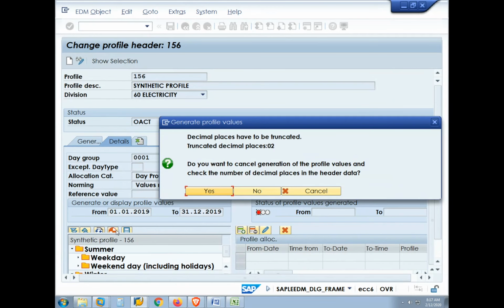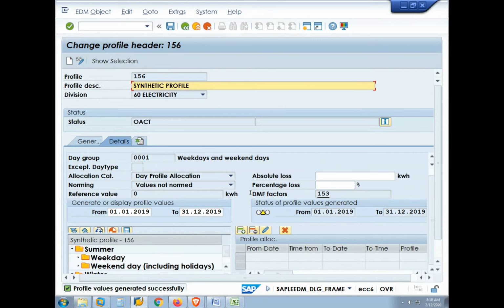Now decimal places have to be truncated. Truncated decimal places is 2 because we have given in the sensitive profile decimal places as 2. Do you want to cancel the generation of the profile value and check the number of decimal places in the header data? Actually it is calculating more than 2 decimals, so it is asking whether to truncate it, or go back to the header and change it, or go ahead with that. It is okay for us to have the 2 decimal places, so we will say no. So profile values are generated successfully, and then save it.